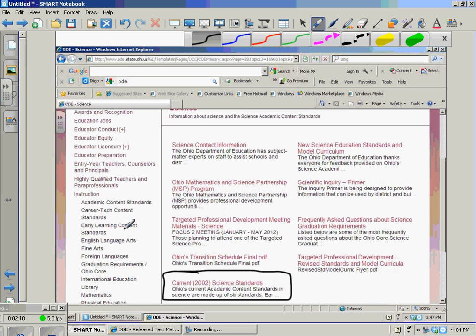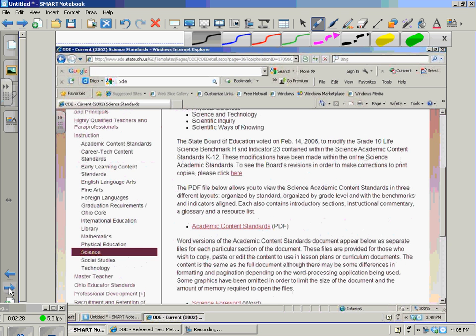So you click on science on the left-hand side, you're going to be at a science page, and you're going to click on current science standards. When you do that, it's going to pull up a PDF file, and it's the whole standard. So if you have that green book, it's the same thing, only it's in a PDF format.